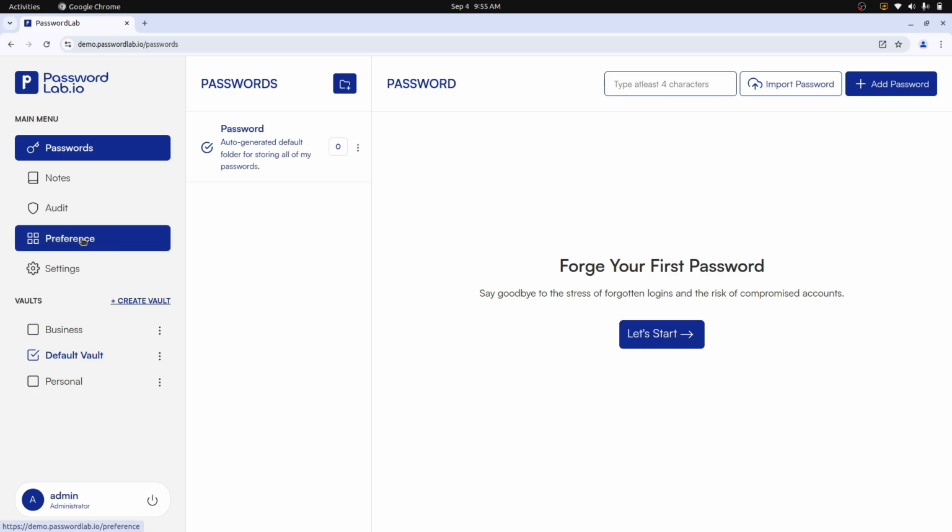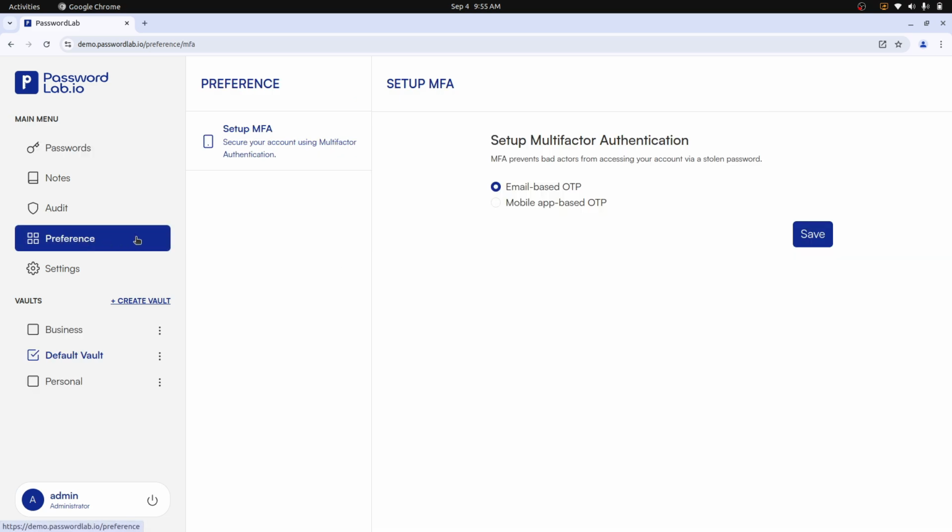Once logged in, click the Preference menu option and then the Setup MFA option. On this page, we can see two authentication methods. By default, our account is protected by the email-based OTP method. But in today's video, we will see how to change it to the mobile app-based OTP method. Remember, we can always switch back if we need to.